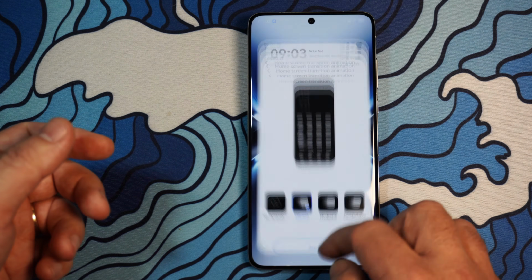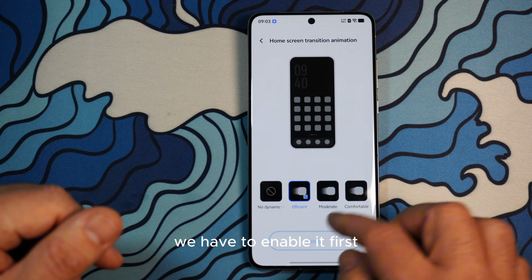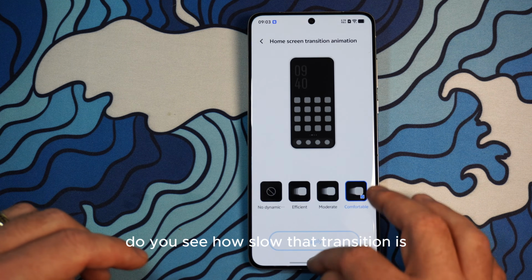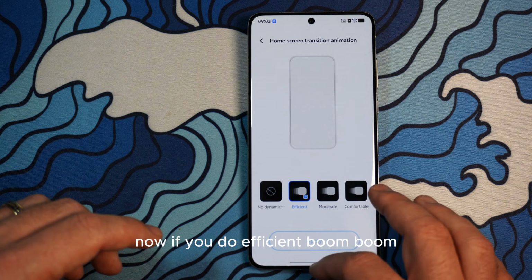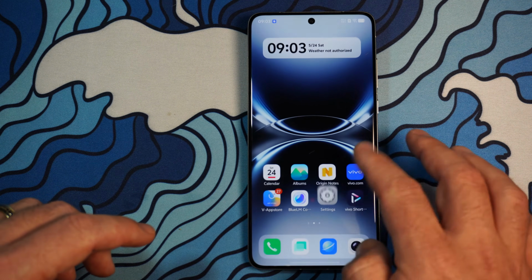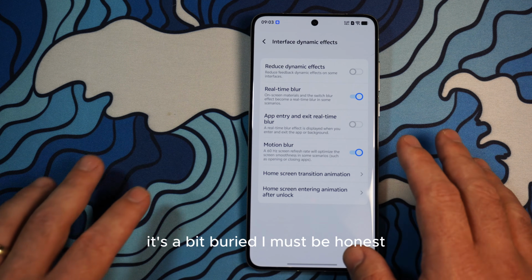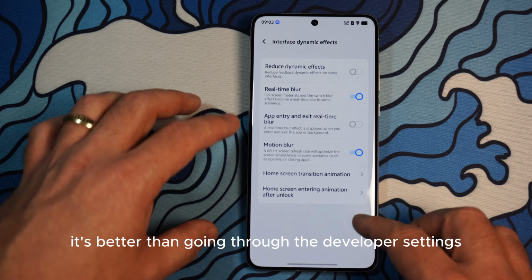To give you an example, comfortable. We have to enable it first. Apply. Comfortable. You see how slow that transition is? Now if we do efficient, boom, boom. Look at that. I love that. So that's a great feature to add. It's a bit buried, I must be honest, but it's better than going through the developer settings and all of that.